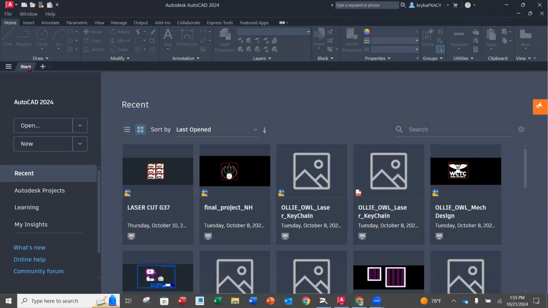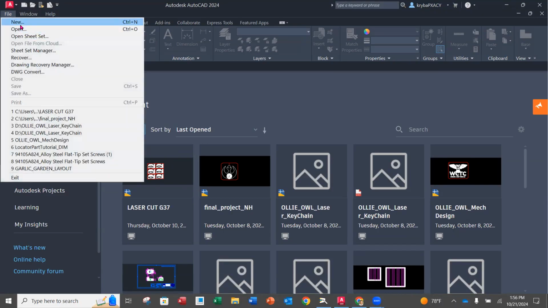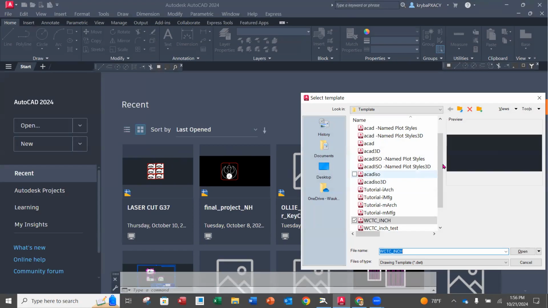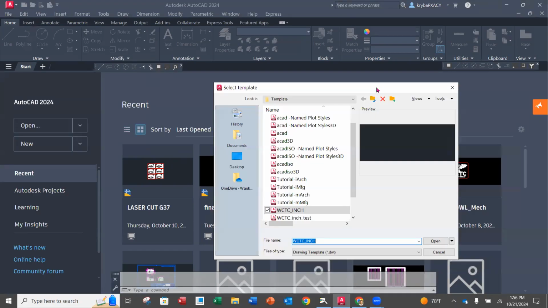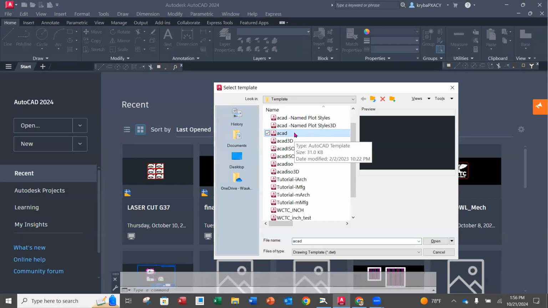All right. So I'm just going to do a new file. And if you wanted to, a lot of you had me for tech drafting last year, and we created WCTC inch templates. If you still have access to that, that's a good place to start. But I'm going to start just new. I'm just going to use the generic ACAD one, and we're going to put a couple layers in there because it's been a little while since we've done that. And we're just going to hit open.